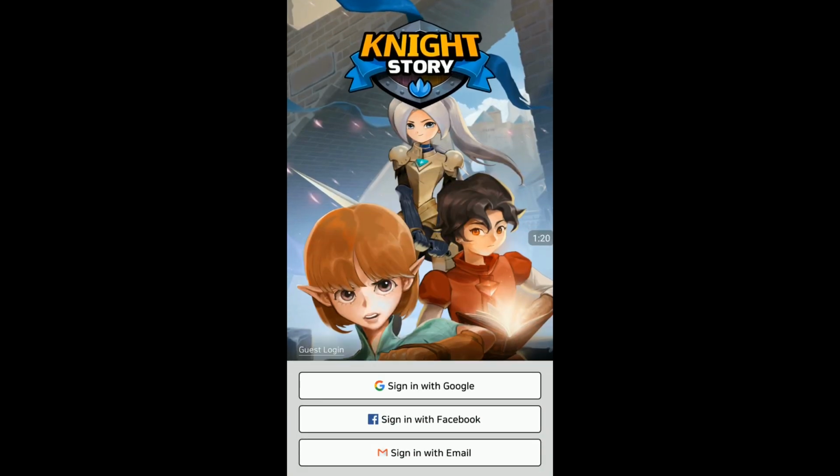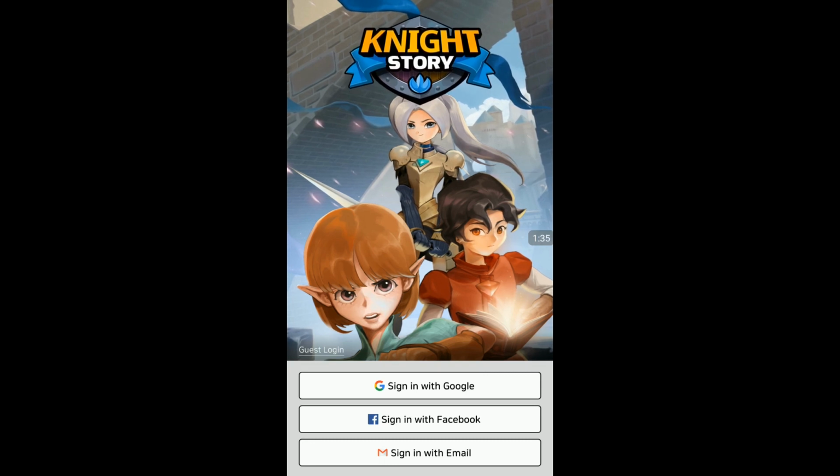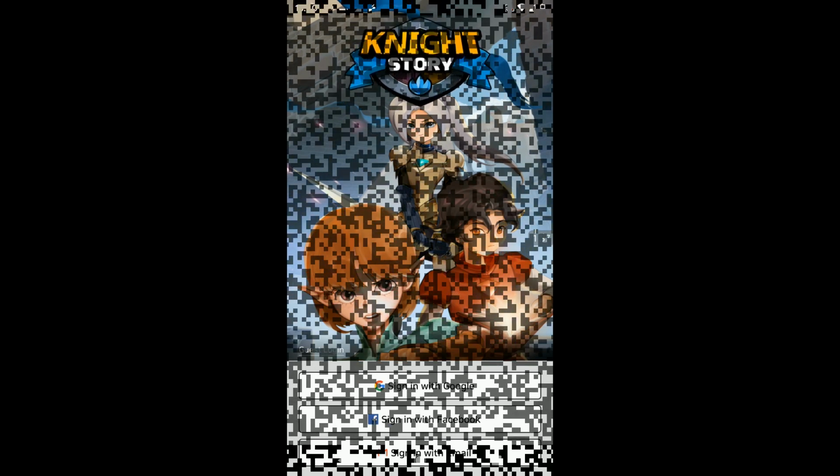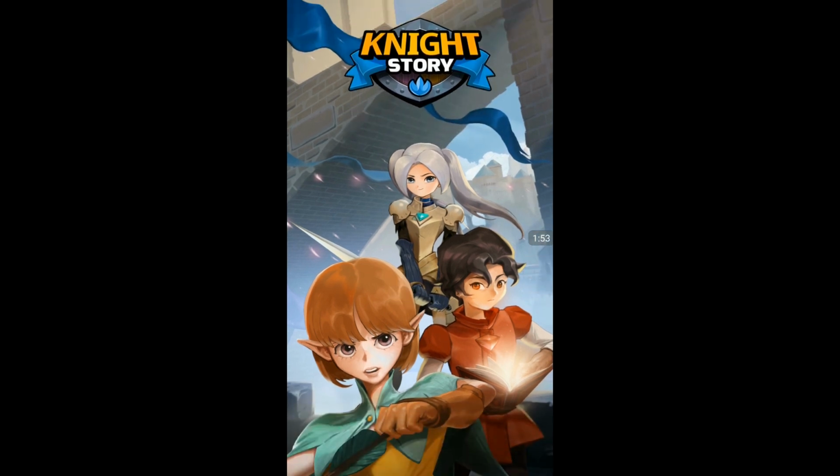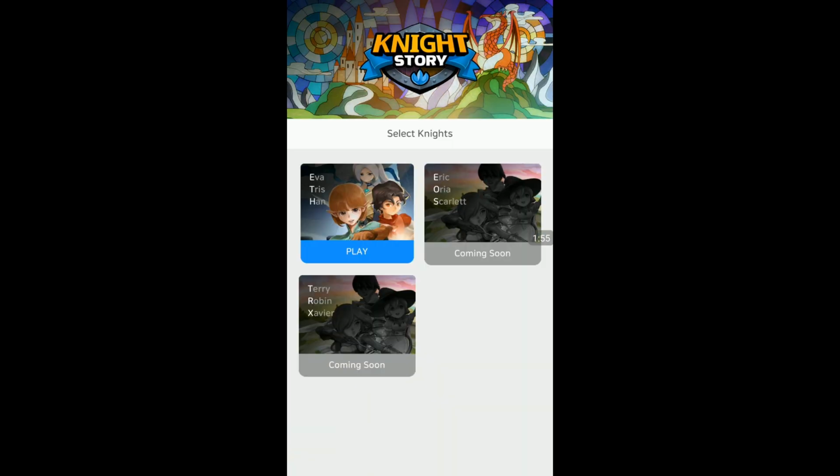So sign in. You can see there, a bit difficult to see, there's a guest login, or you can sign in with Google, sign in with Facebook, sign in with email. I guess if you sign in with email, you create your own email. Let's sign in with one of these and see how we get on. So signing in with Google.